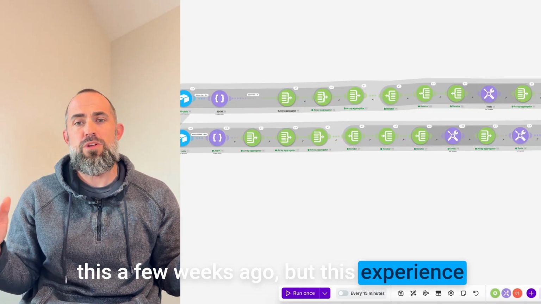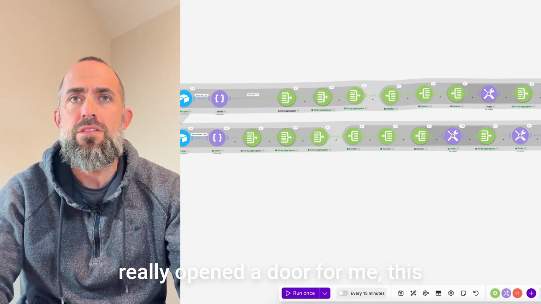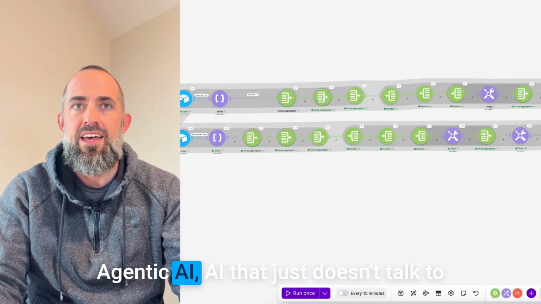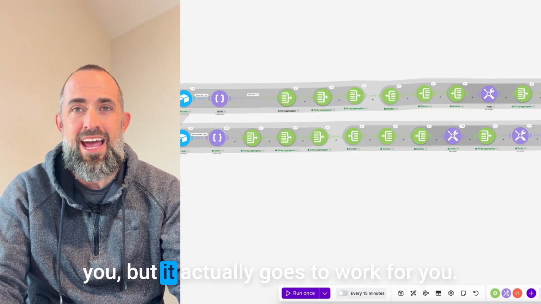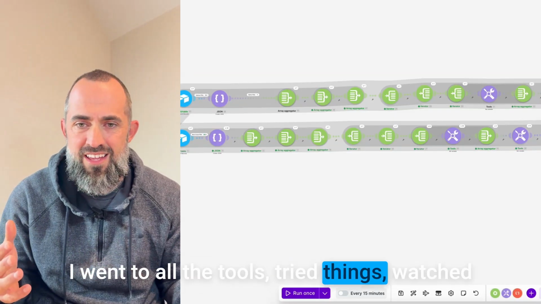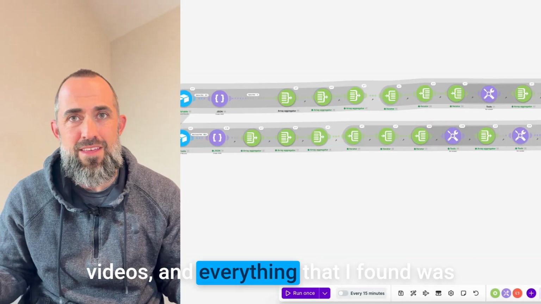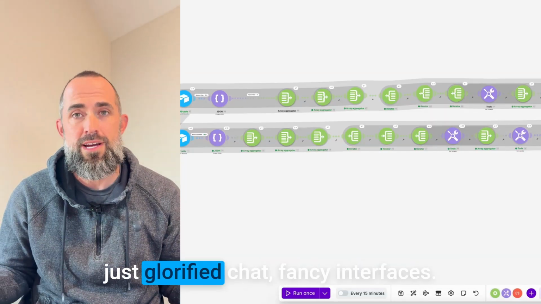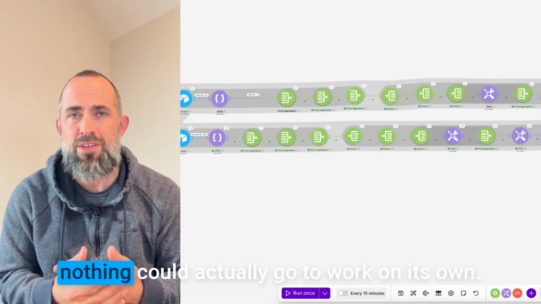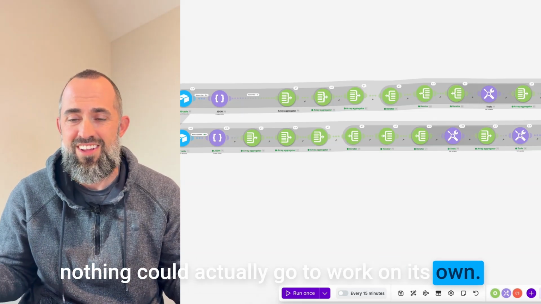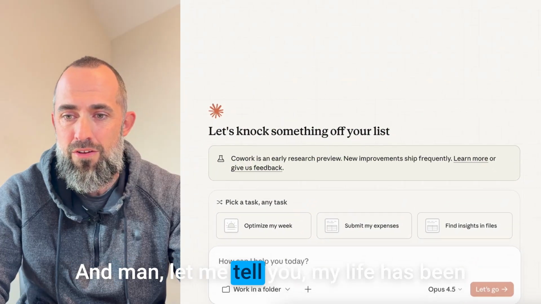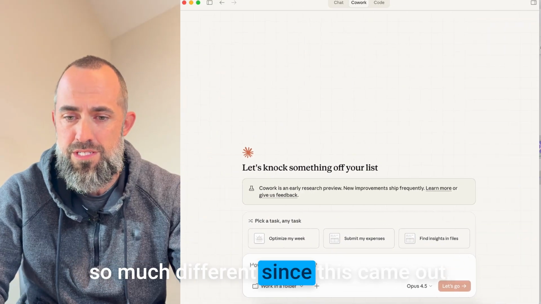But this experience really opened a door for me. This door of this thing that I kept hearing, agentic AI. AI that just doesn't talk to you, but it actually goes to work for you. So I went looking, I went to all the tools, tried things, watched videos, and everything that I found was just glorified chat. Fancy interfaces, same conversation though underneath. Nothing could actually go to work on its own. And then I was introduced to Claude Cowork, and man, let me tell you, my life has been so much different since this came out.